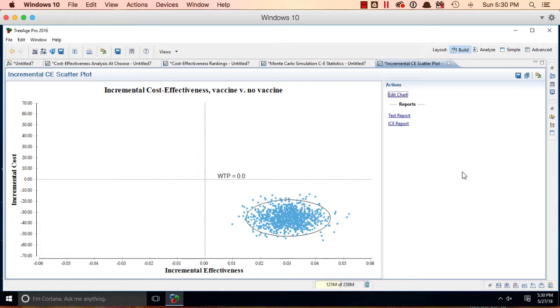And that circle is called a confidence ellipse. Remember from analytics or biostatistics that with confidence intervals, 95% of your confidence intervals include the true value. This is an expansion of an interval to a confidence ellipse. 95% of the confidence ellipses are going to include the true cost effectiveness value. So that circle includes 95%, 950 data points of the 1,000 randomly selected data points that we did.